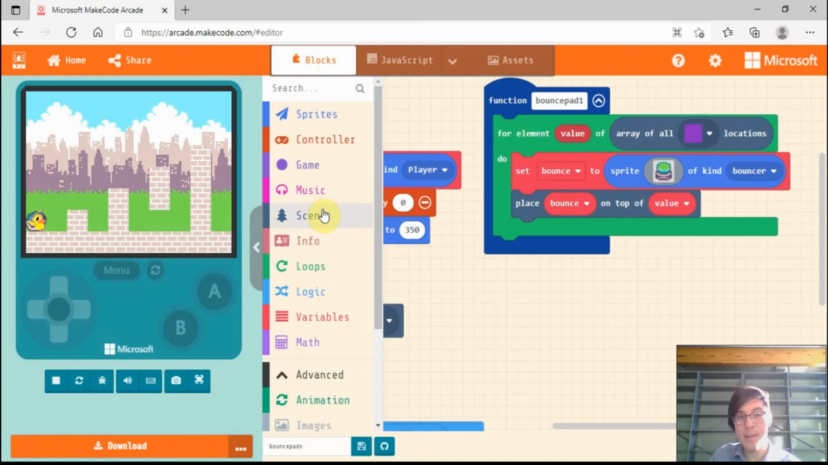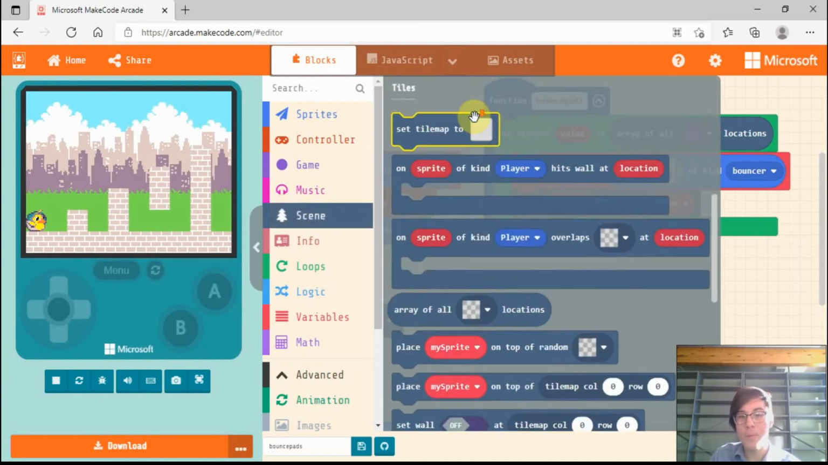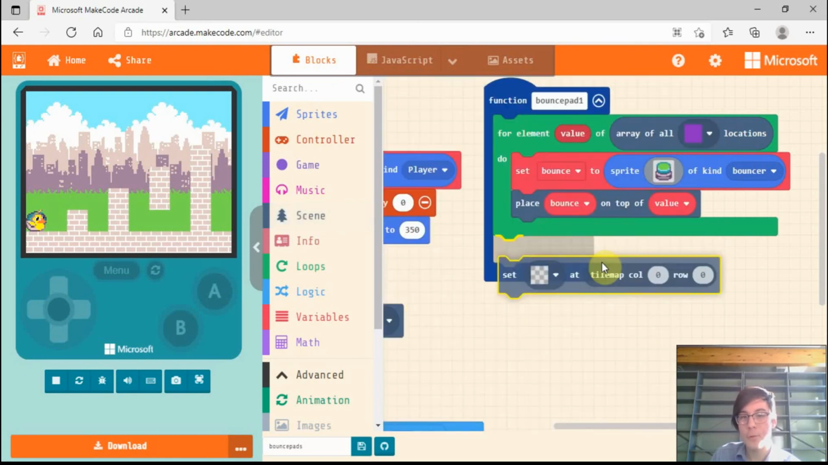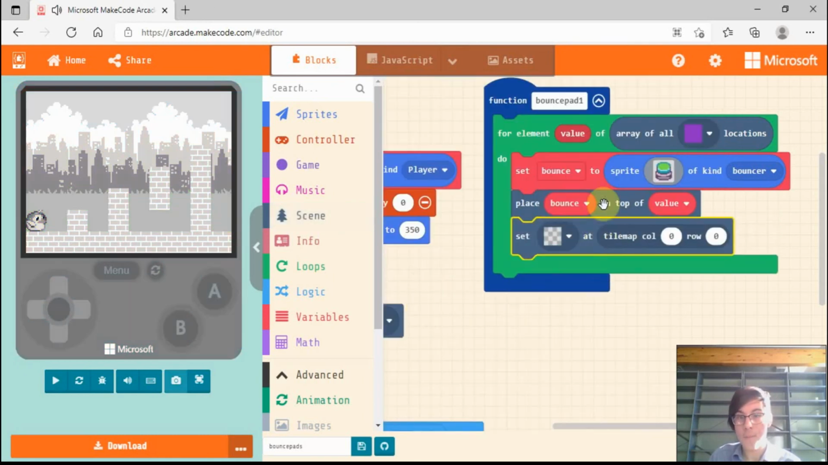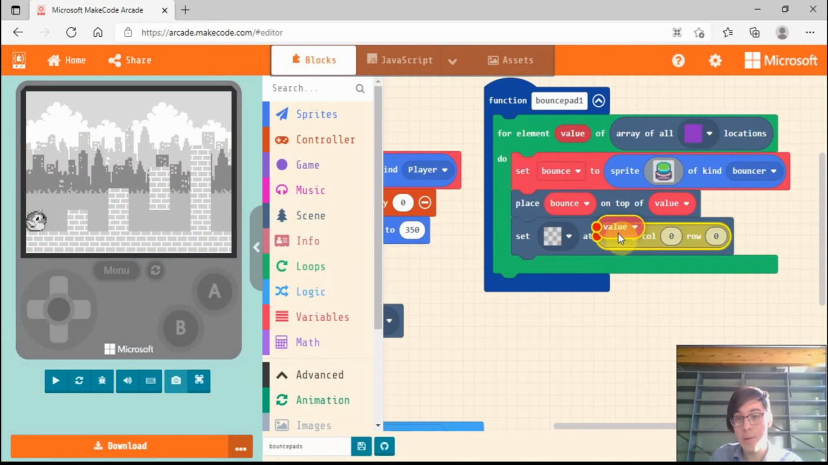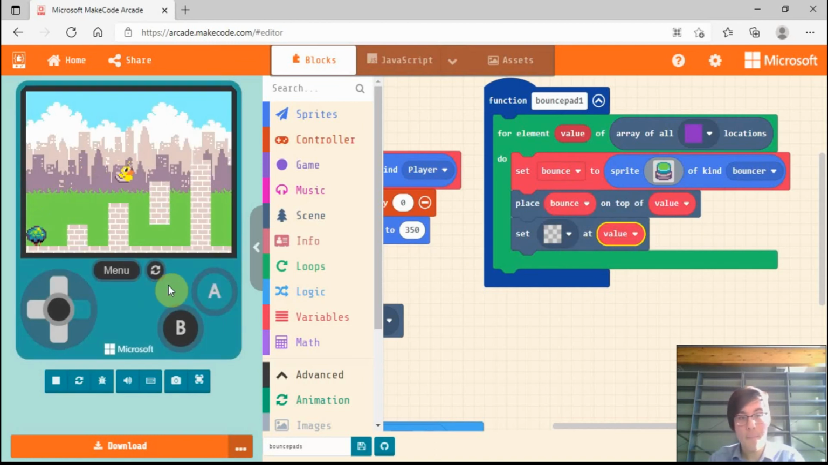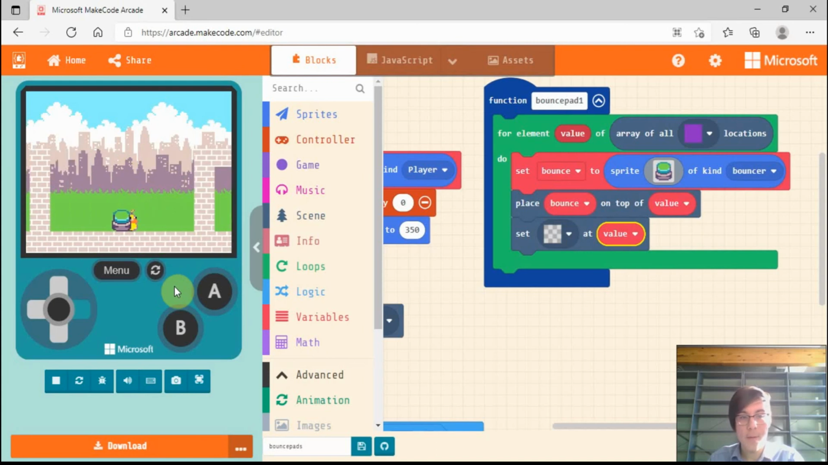Next, go back into scene, scroll down, and find this set this at tile map. Drop that in at the bottom, and again, just put value in where it says tile map. So now, if we go have a look in our game, we have our little bounce pad here, but it doesn't do anything at the moment.